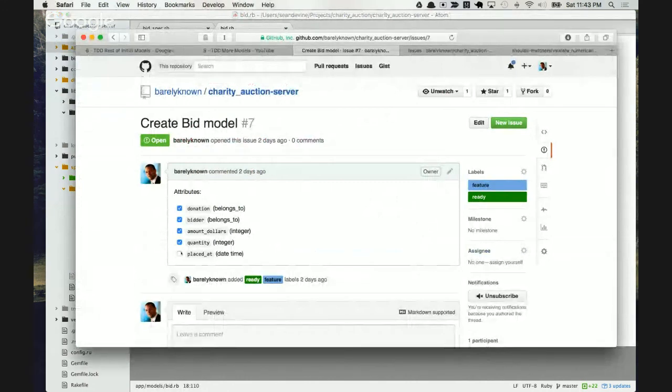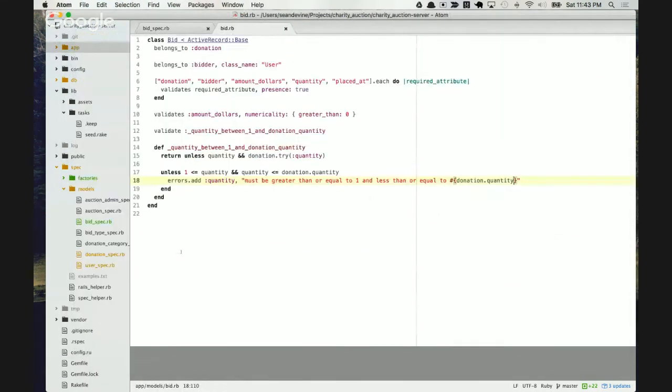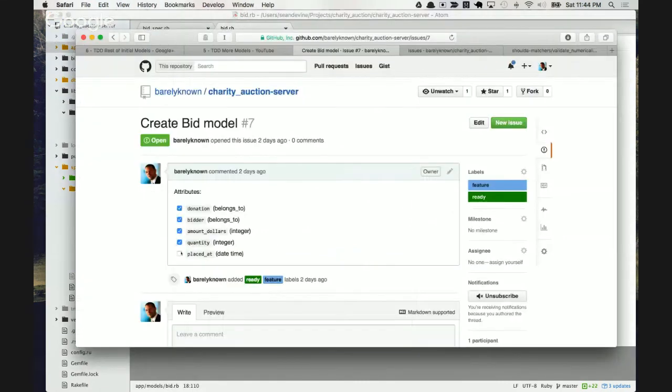And then we had placed at. It's possible we're going to validate something about this, but I don't know. I don't think now. We're not even sure really how we're going to use that. I sort of feel uncomfortable. I've got it in there still, but it's okay.